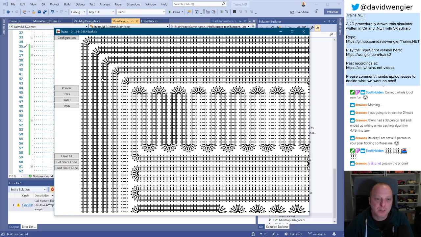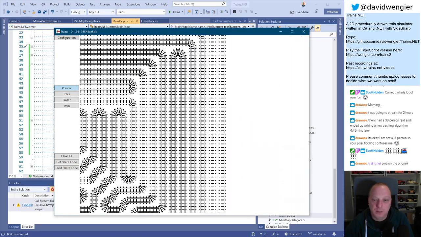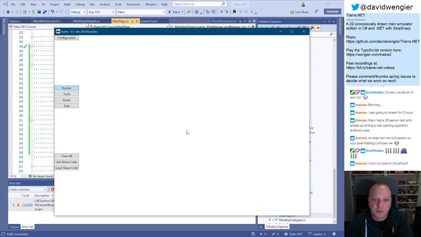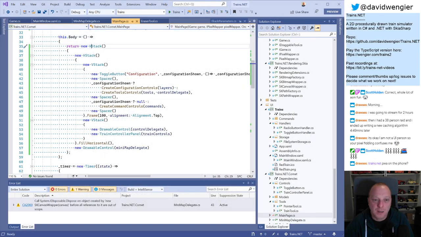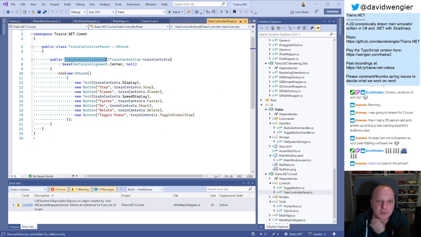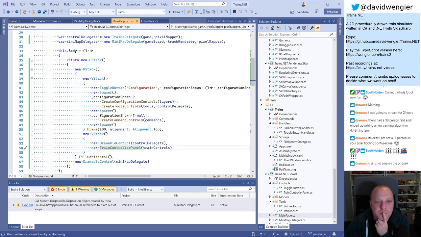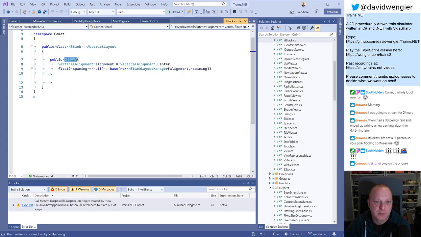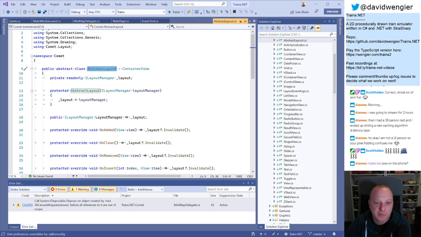So that does not draw my minimap. Unless it's like, no, I'm not moving in control. Okay. So that answers that question. So this train control panel is only as big as it needs to be. What is it about this that does that? Let's have a look at a H stack. Ugh, of course it's got nothing in it. How frustrating.